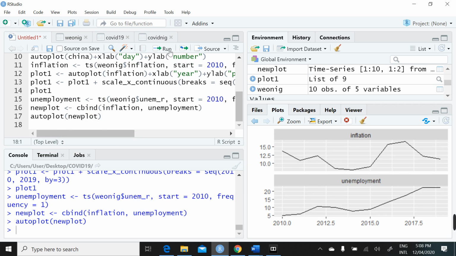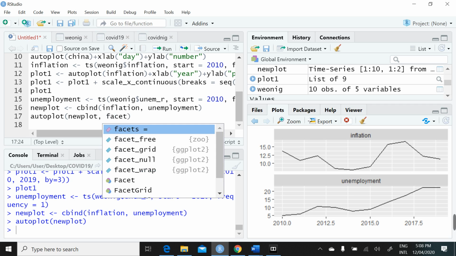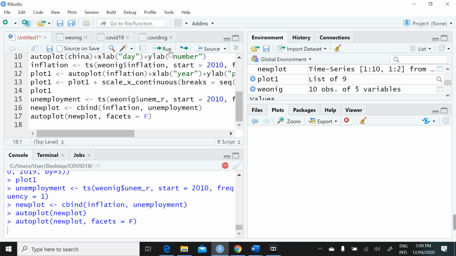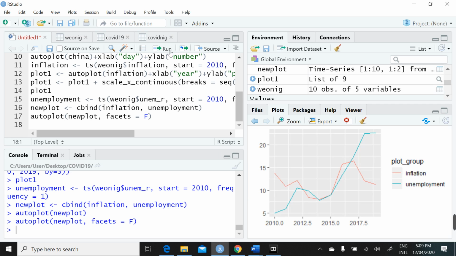Don't forget, you can just use plus scale_x_continuous in order to correct the x-axis here. Now where I have inflation and unemployment separately, but if I want to combine the two, it's very straightforward to do. Just call it and say comma, then you change the facet. Say facet equals false, because I don't want two facets. I need one. So run it. Fine.